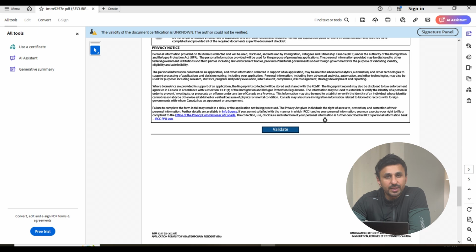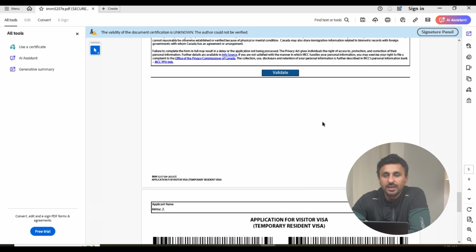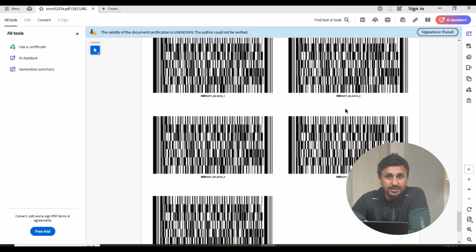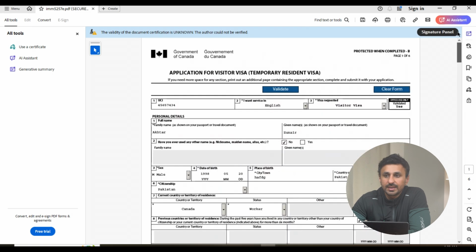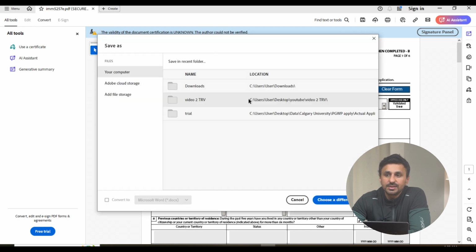You don't need to provide your signature on this form. We will be providing our e-signatures when we submit the application on the IRCC portal. We will click on OK, and you will notice at the bottom of the form there are a few barcodes, and if you scroll up, the validated status has been changed to yes. And then we will save this form on our drive.